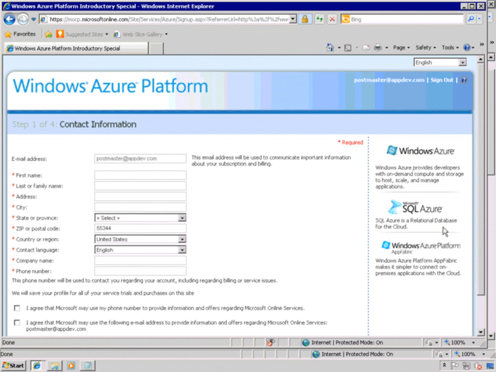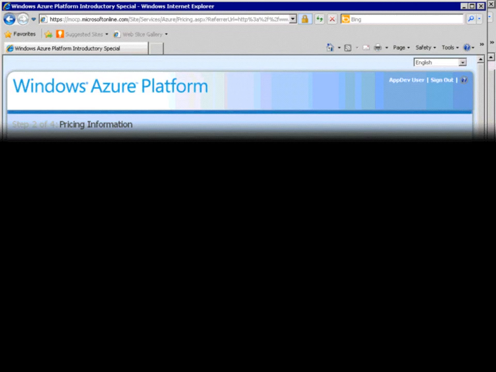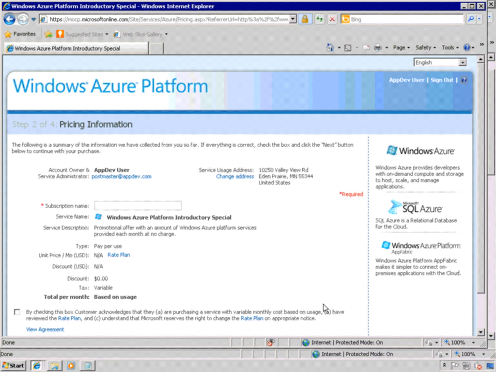Signing up for a Windows Azure account is actually 4 steps. Step 1 is the contact information, so let's go ahead and fill out our contact information and then move on to step 2. Step 2 of the wizard is actually a summary of what you filled out on step 1, plus here you have to enter a subscription name for what your subscription account is going to be named. So let's fill in a subscription name and then go ahead and click Next.